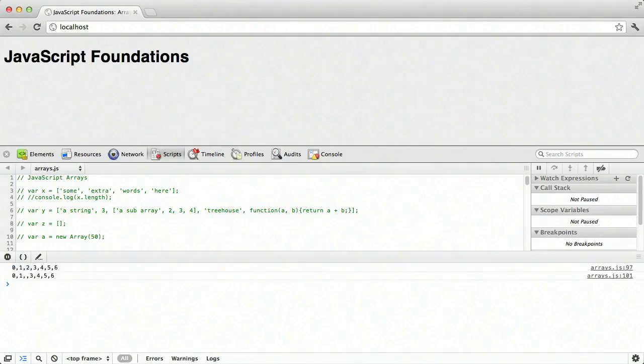So if we refresh, we can see that the value is 0, 1, 2, 3, 4, 5, 6, but after we delete the number 2, it's 0, 1, and this is actually undefined, but when we call toString, it's just represented by no characters, 3, 4, 5, 6. So all of the elements retain their same place, however, the index 2 is now undefined, and that's what delete will do. But that's not quite what I want.